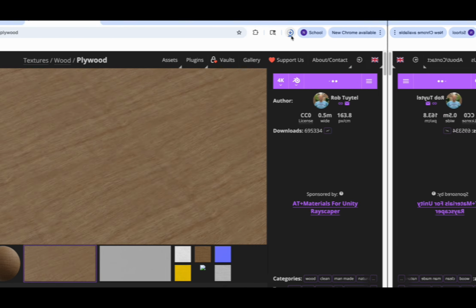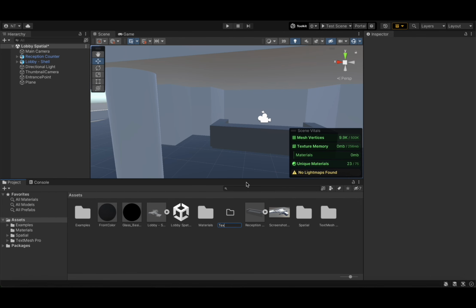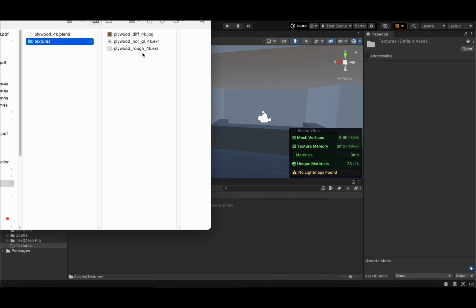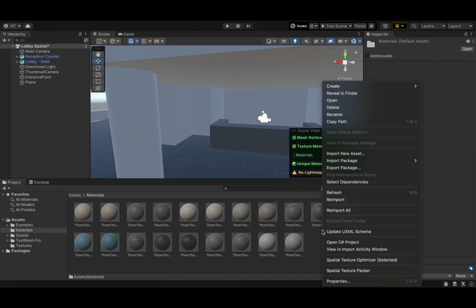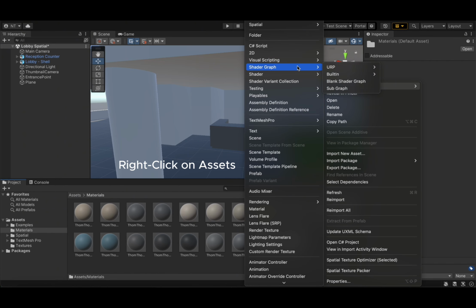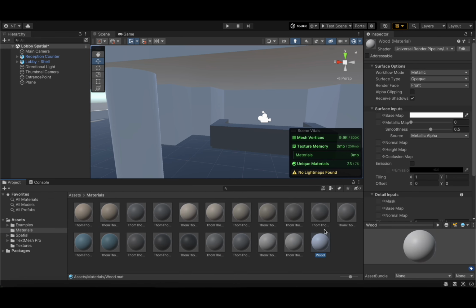download that. Back in Unity, create a new folder called Textures and place the downloaded image files from the zip folder into it. Then return to the Materials folder, right-click, Create, and then choose Material. You can name the material and assign the appropriate textures to the base map and normal map slots.